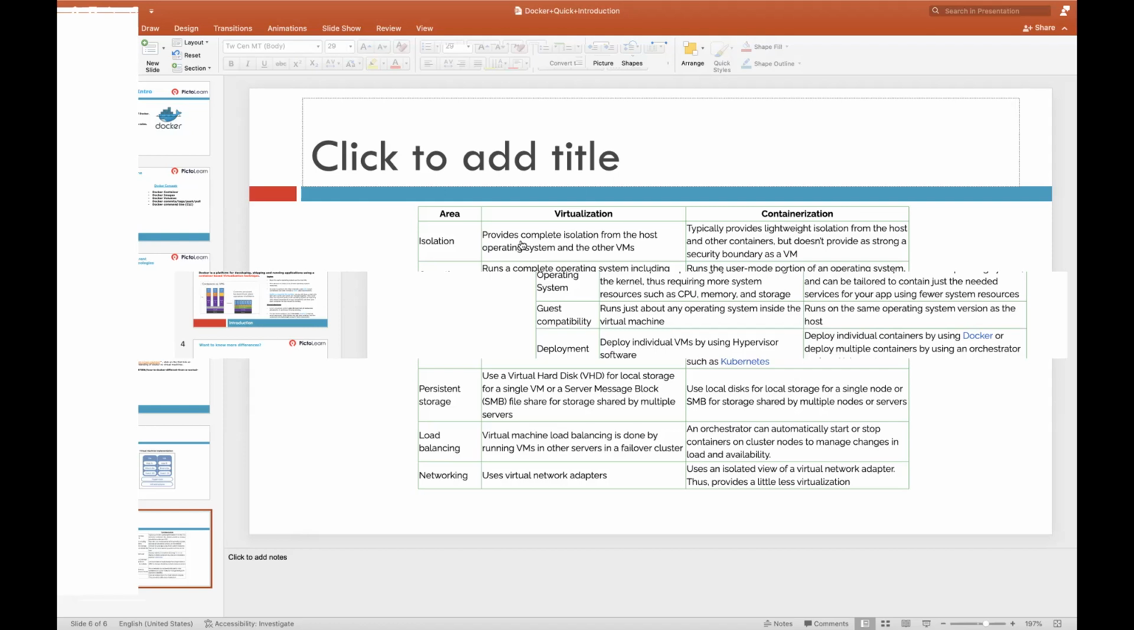Now, any questions so far? Any questions so far? No, Sachin. So we got a fair idea what is Docker, how the difference between the containerization and virtualization. Yes, sir.